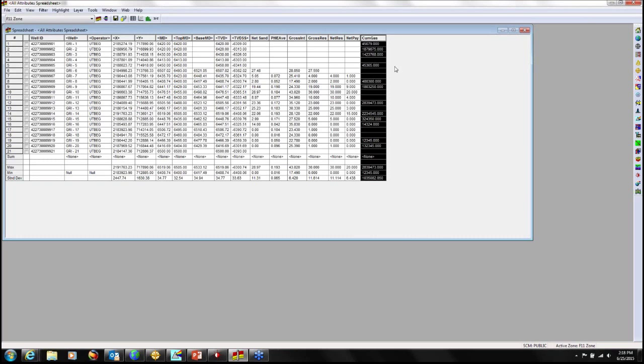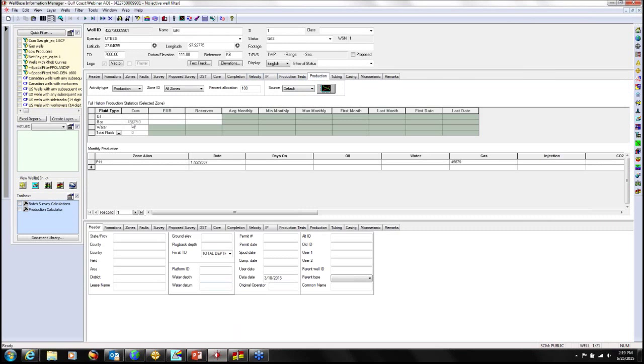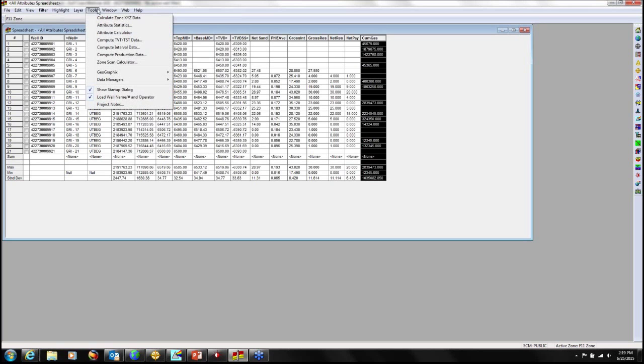So now I've got cum gas values calculated out of the WellBase production table. I can go on over here and look at production and see here's my cum values for a couple of my wells. Again, not every well is going to have any production in it, so some of these are going to be blank. So that's taking some production values out of WellBase and putting it in here into Zone Manager. And now I've got a couple different attributes in here. I can do some calculations on them. So we have a tool in here for that. Go up here to Tools and Attribute Calculator.